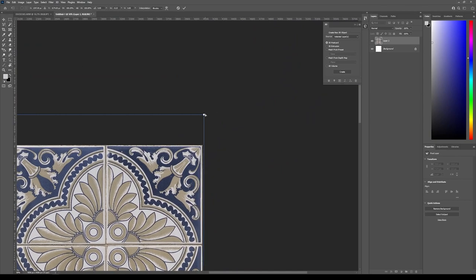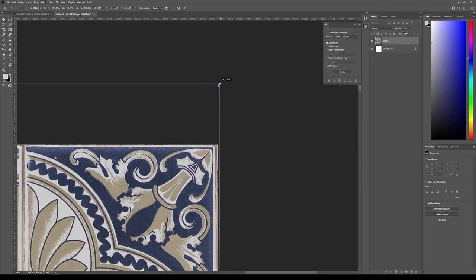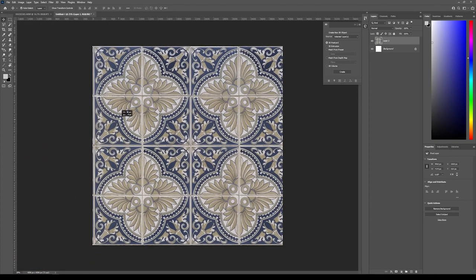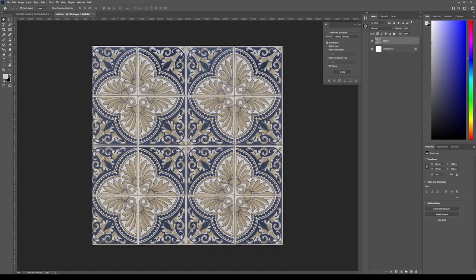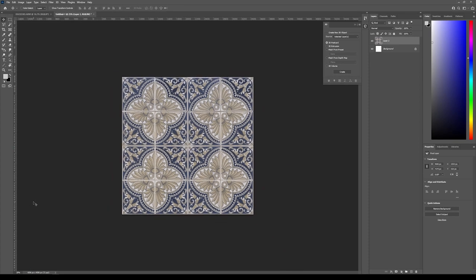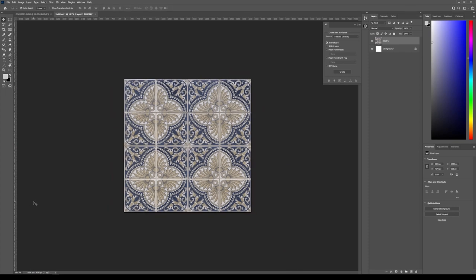Zoom in so we have a little bit more control. Okay. And let's just see what's happening here. Okay, we need the left part, so let's just scale the left part a little bit as well, until here. Okay.